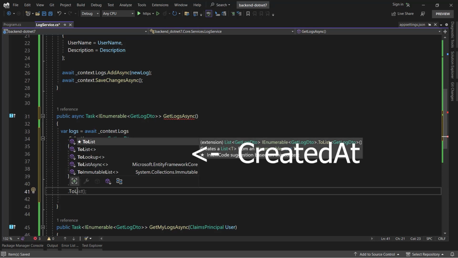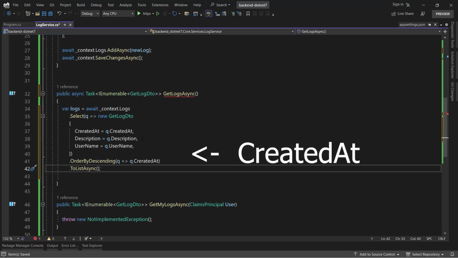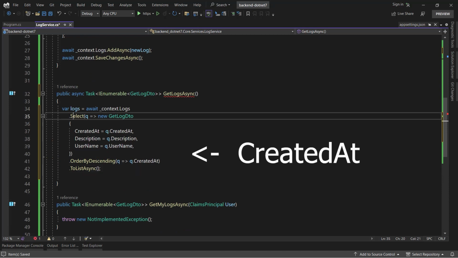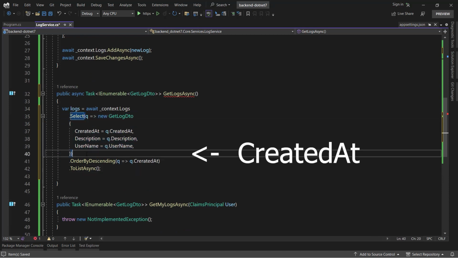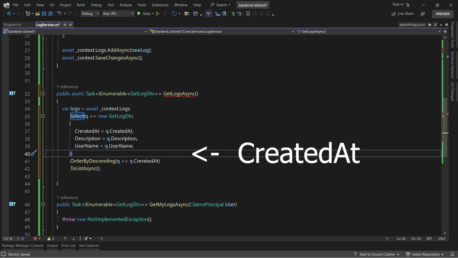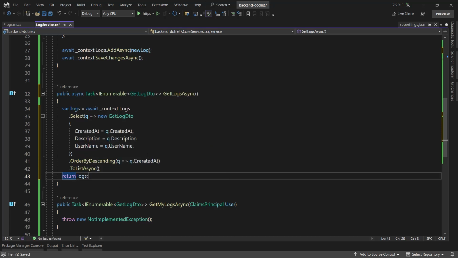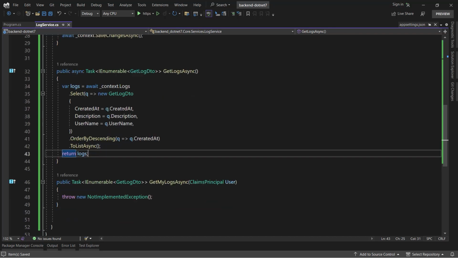That's it. So we selected some of our fields and we created them as our new result, and we ordered them by CreatedAt. Then we return them with this command, ToListAsync, and after that we can simply return logs. That's it. So I think it's okay, and let's continue to the next one.